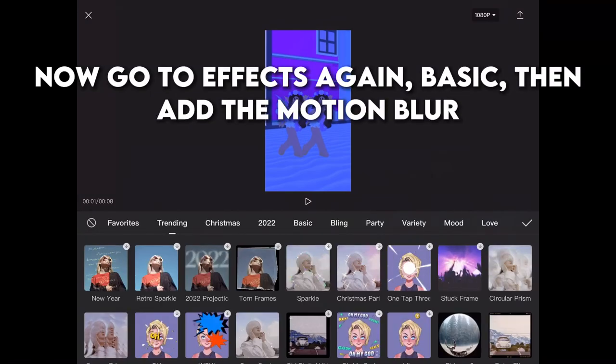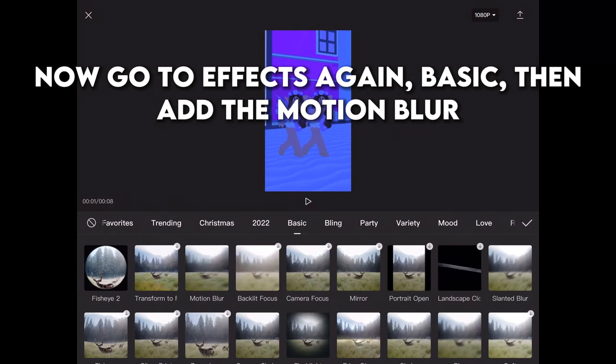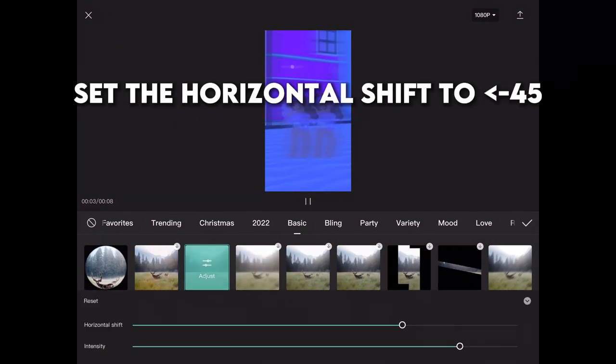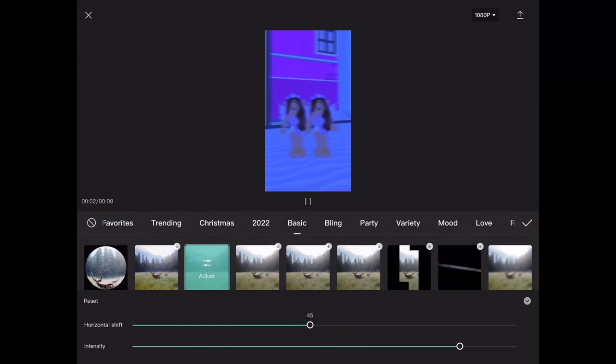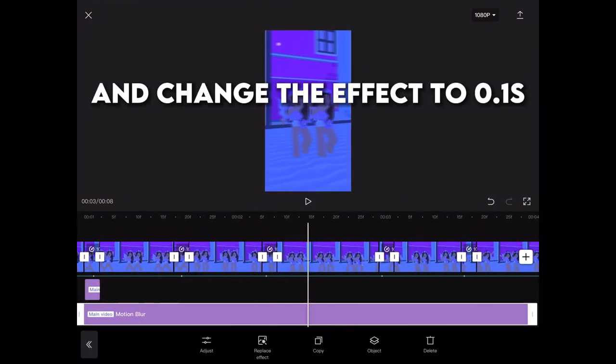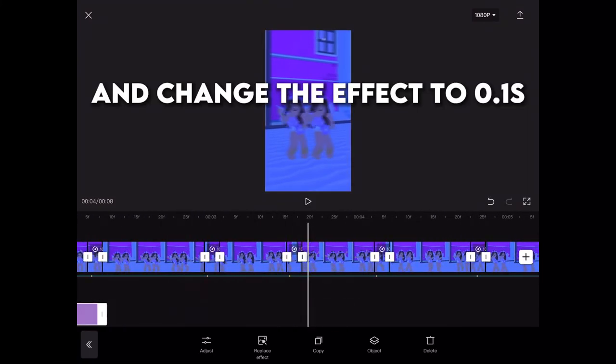Now go to Effects again, Basic, then add the motion blur. Set the horizontal shift to 45. And change the effect to 0.1 second.